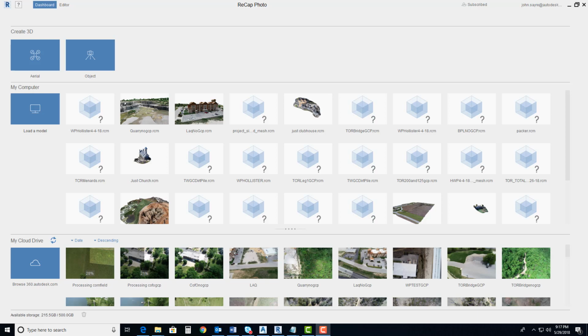Today I would like to walk you through the second part of the Scan to BIM workflow. We will walk through the drone to design workflow. This process will start off by taking a look at photogrammetry from a drone and processing it through Recap Photo.